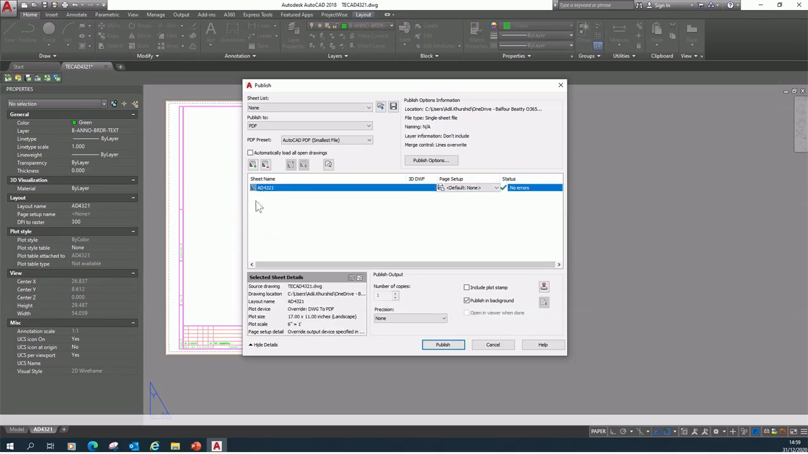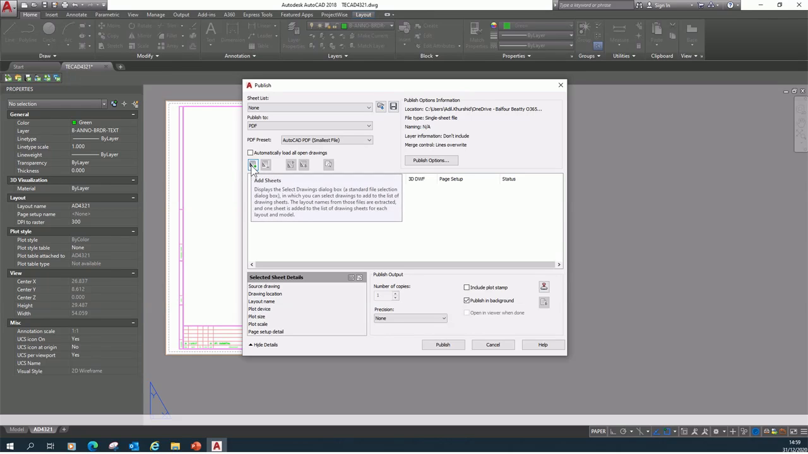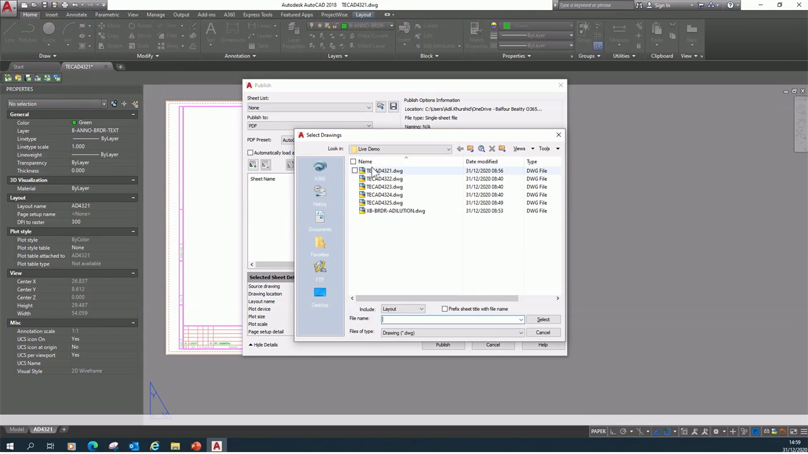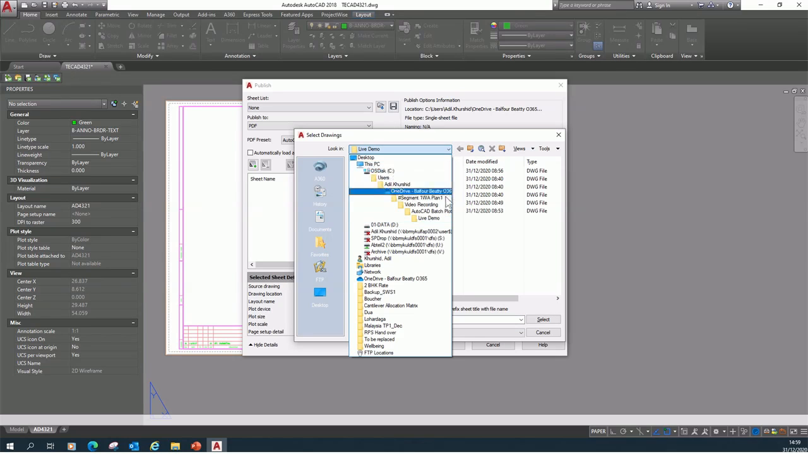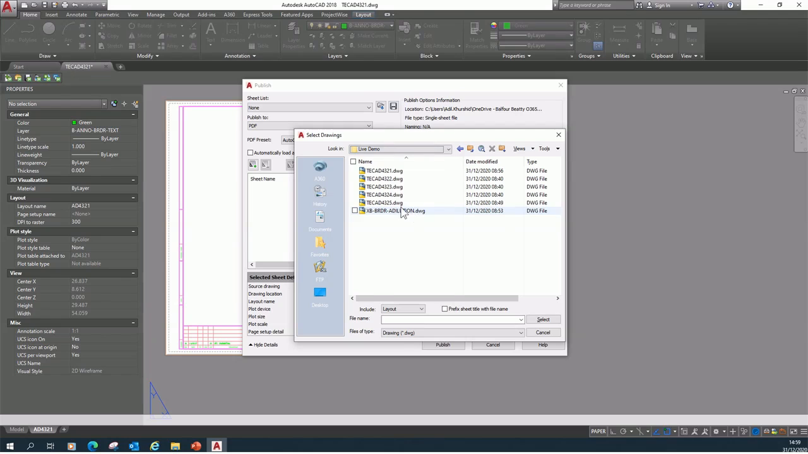I don't want this file, so I'll remove it, and then I want to add new sheets. I have created one folder with the name live demo, and I already have the drawings in this folder. If you are away, you can browse to the folder. I want to select all these five, so I'll use the shift button and select all 5 drawings.